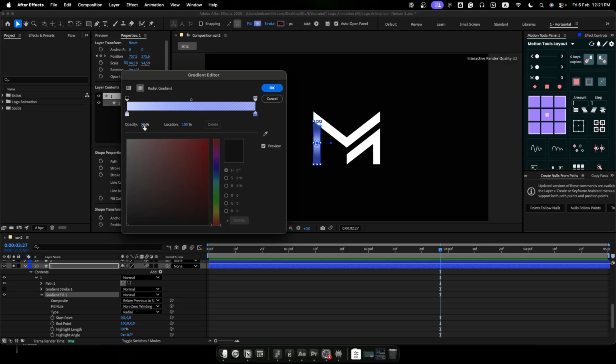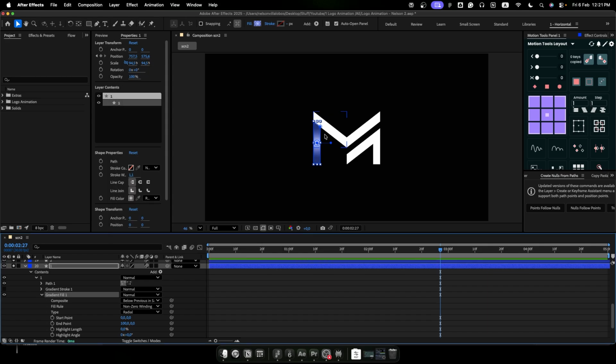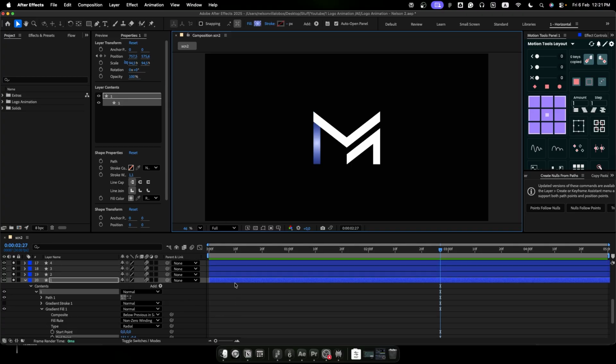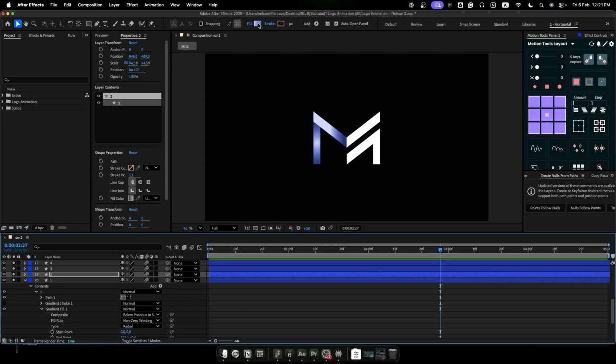Okay, that should be better. Adjust the handle and that's it. Now let's do the same for the rest of the layers.